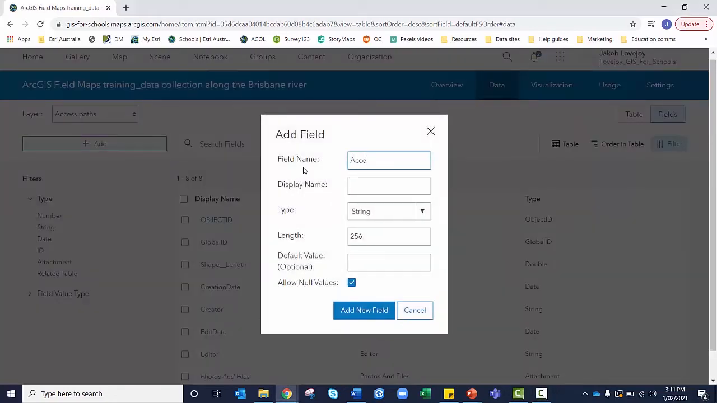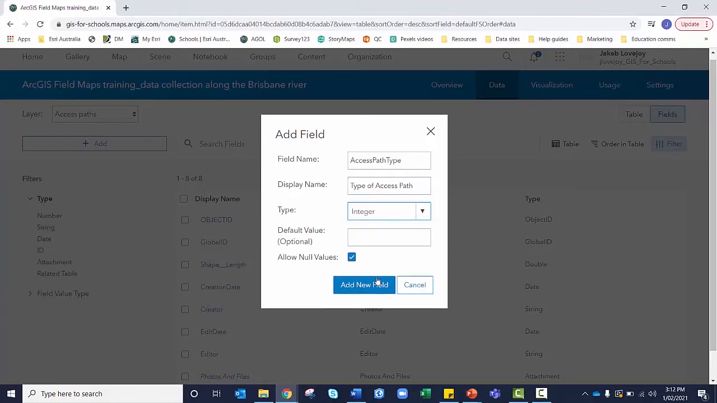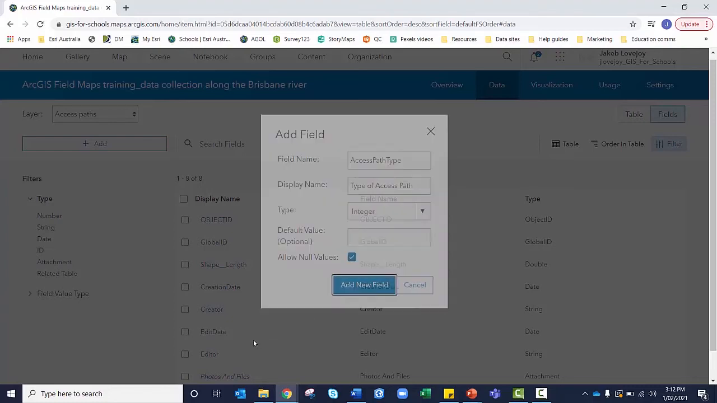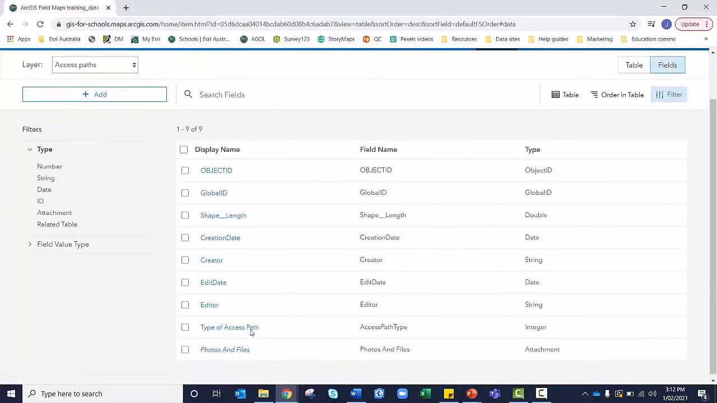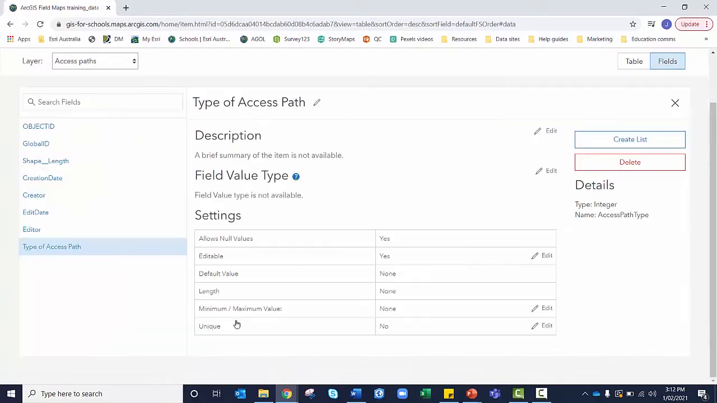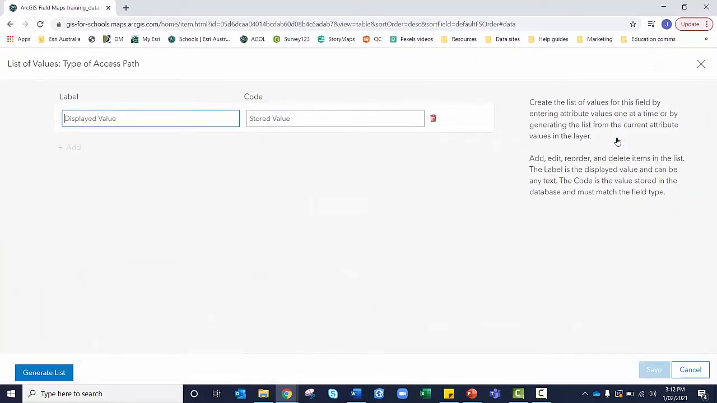The first type of field I want to add is access path type. So I'm going to change this in the display name to type of access path. And I'm going to change it to integer. We're going to create a list. Add new field. And once that field appears in our list of fields down here, we're going to create a list. And I've created mine already, so they should hopefully pop up.